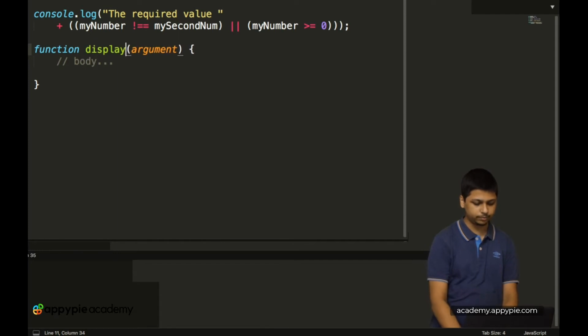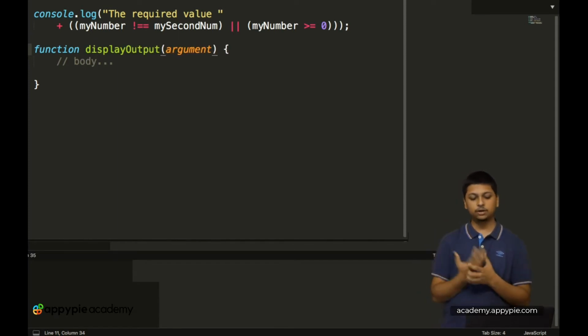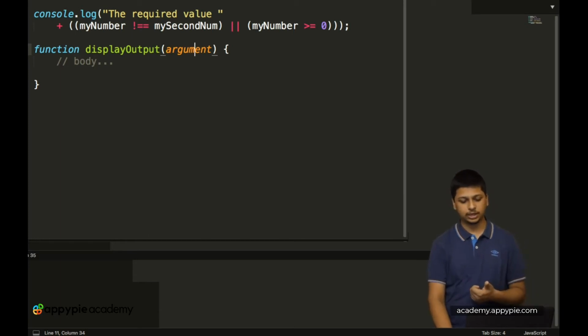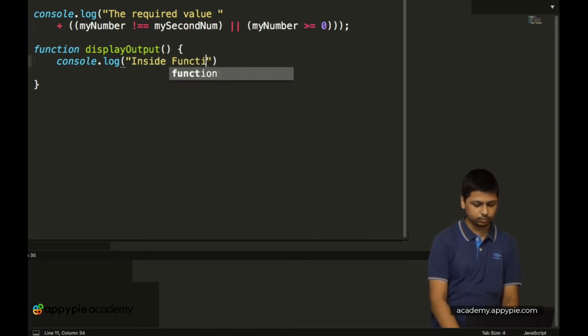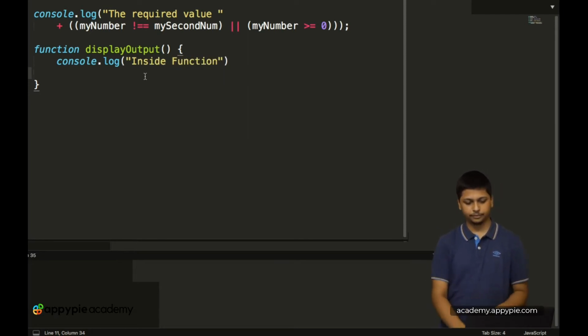Now let's first write our basic function, and let's call this function display output. We have our display output function, and for now let's not add any arguments. Inside the body, all that we are going to do is console.log, and let's type in "inside function". Let's add a semicolon after this, and let's save this.